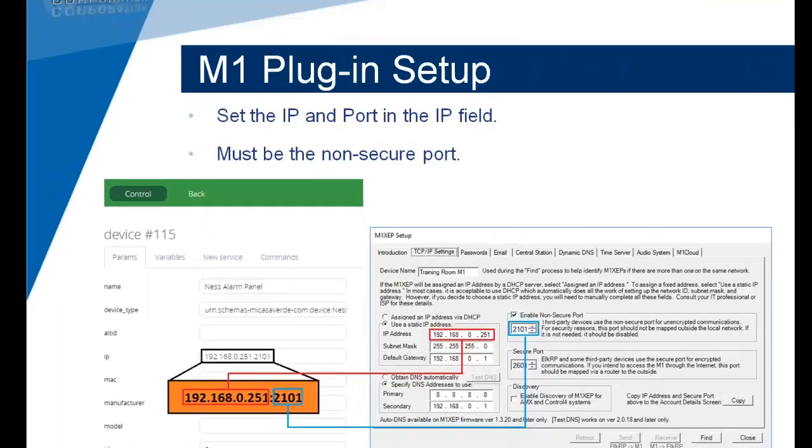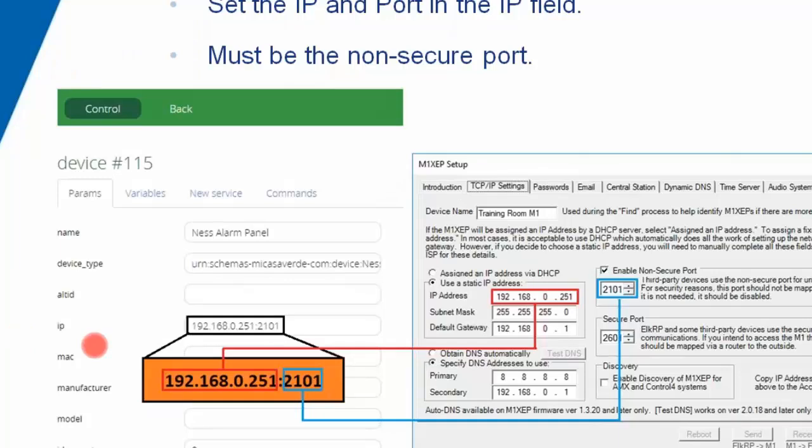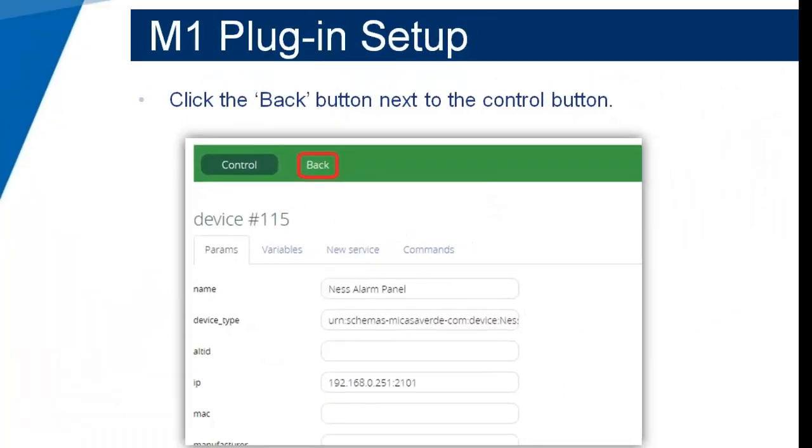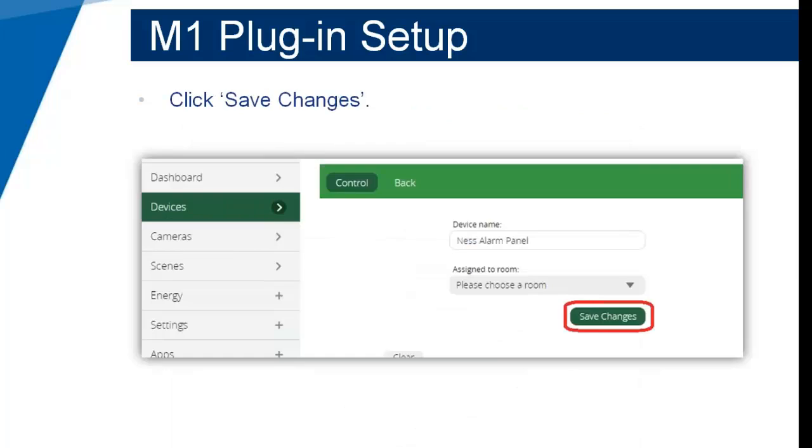In here, we need to make sure we put the M1's IP address in the field, which is the M1 XEP's IP address. Don't forget to put the colon in between the IP address and then the port number. In our case, it's a non-secure port. So the IP address, colon, and then the port number. Then you click on the back button in the web browser and then click on the Save Changes button.